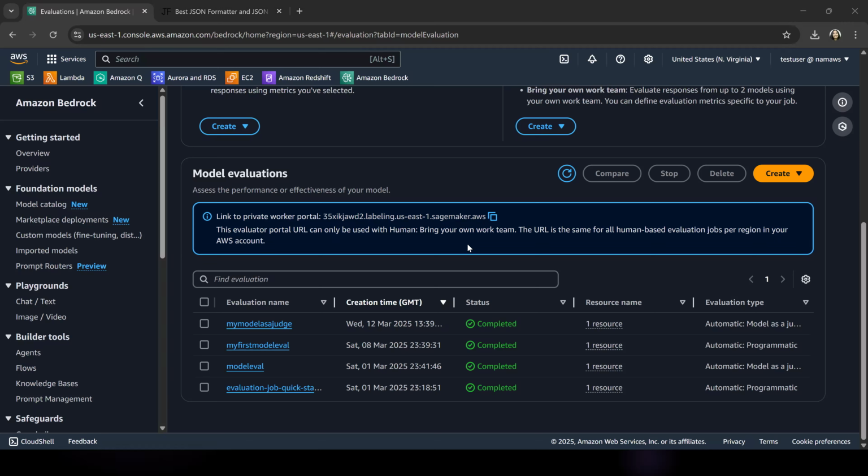So finally, our model evaluation job has completed, as you can see. It actually took a pretty long time. It took almost 1.5 hours. So I'm coming back and resuming recording now. So now let us go and see what output we have got after this job has completed.